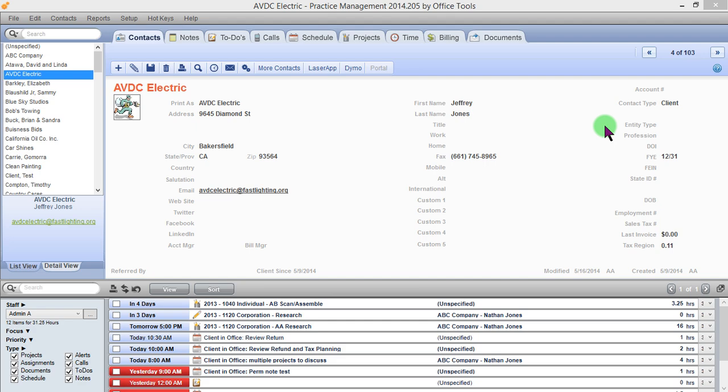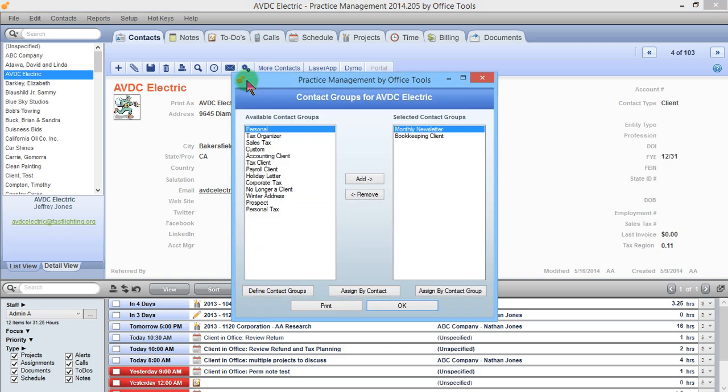Now, these are fully customizable and they can be assigned to contacts in bulk. So one way to see and access this screen is to simply come to the Contacts tab and go to the Contacts Options button, which are the small gears that you see located on the menu bar. Once in here, we can open up the contact groups. And we can see that AVDC Electric receives a monthly newsletter and they're currently a bookkeeping client.